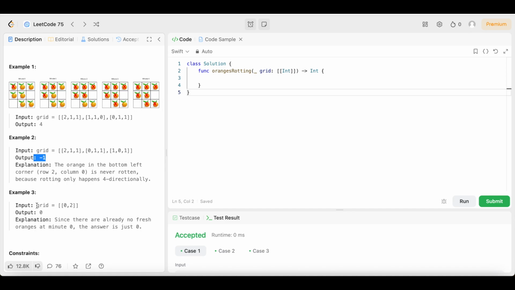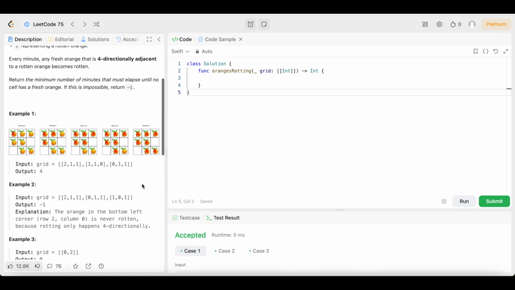And then grid 0, the output is 0 just because there's only one orange and it's not adjacent to anything. So it's only one rotten orange, so that's just going to be 0 since there are already no fresh oranges at minute 0. The answer is 0. So I hope that makes sense to you guys. Go over it again if you need to.